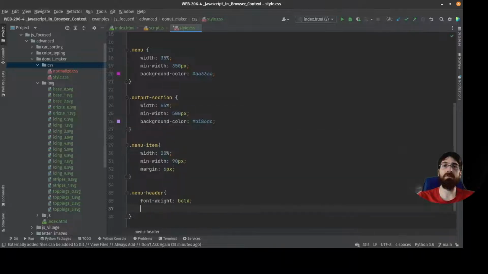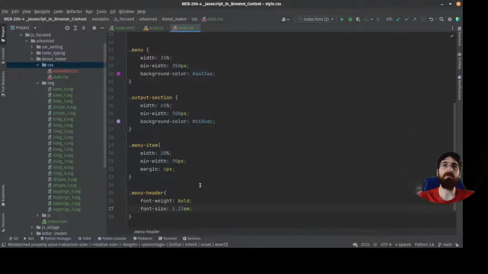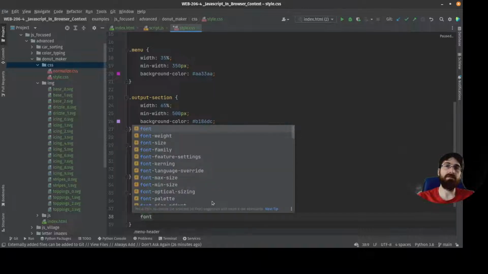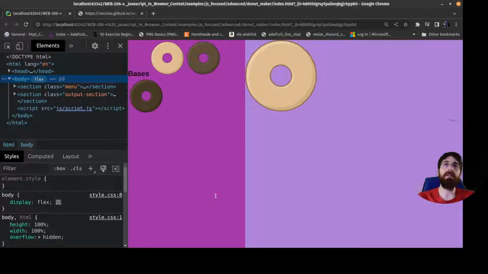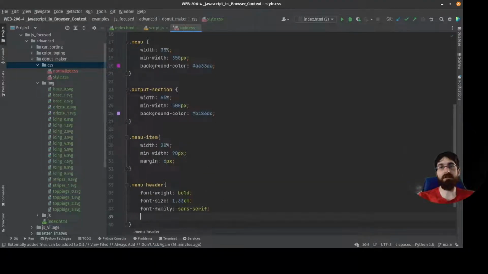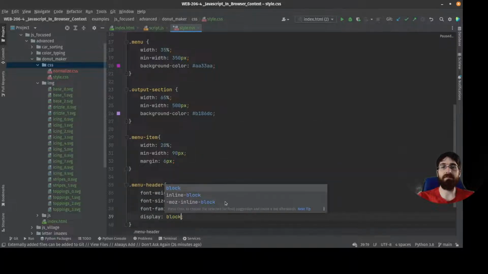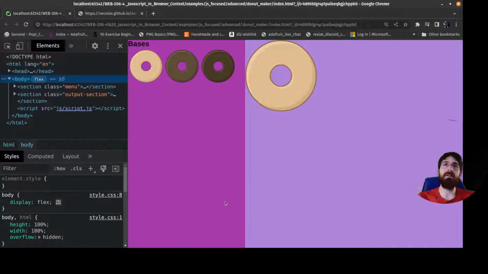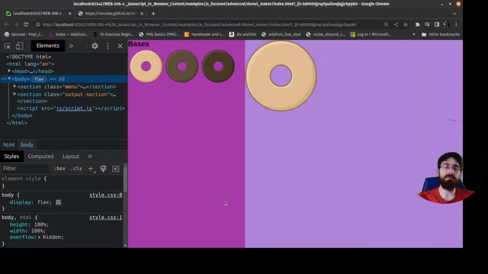Font weight bold. Font size a little bit bigger. Font family sans. And this thing should be block. I don't know if this is gonna work. Good. That's pretty good.